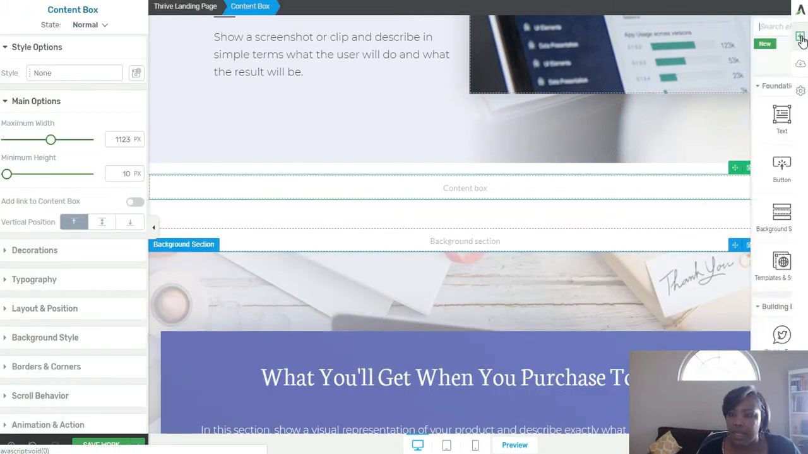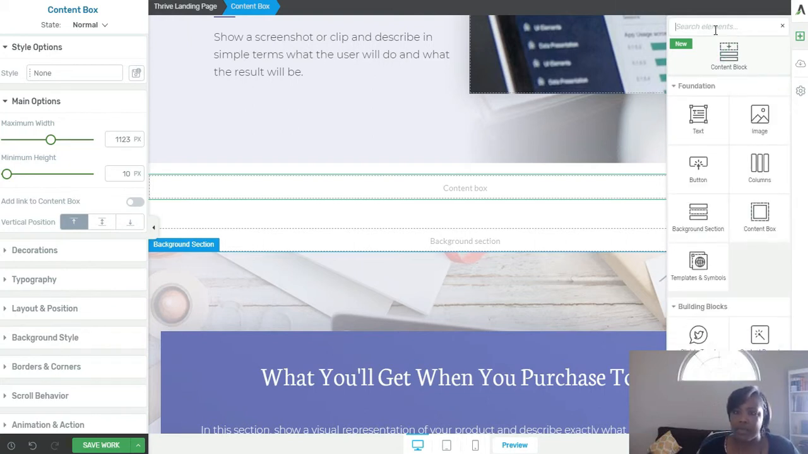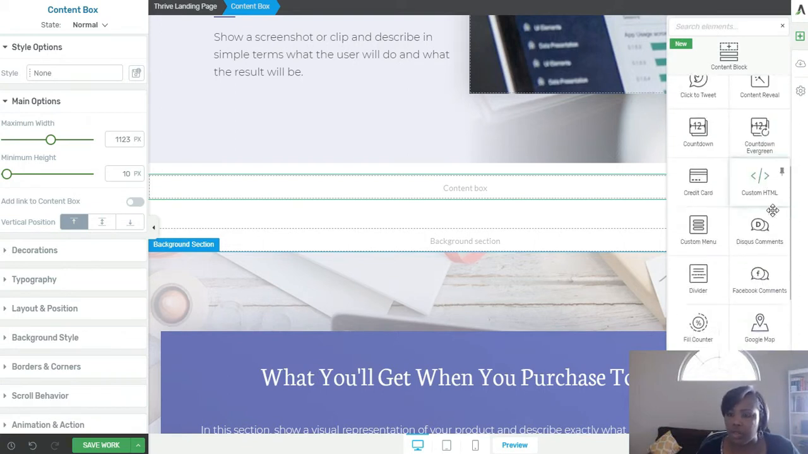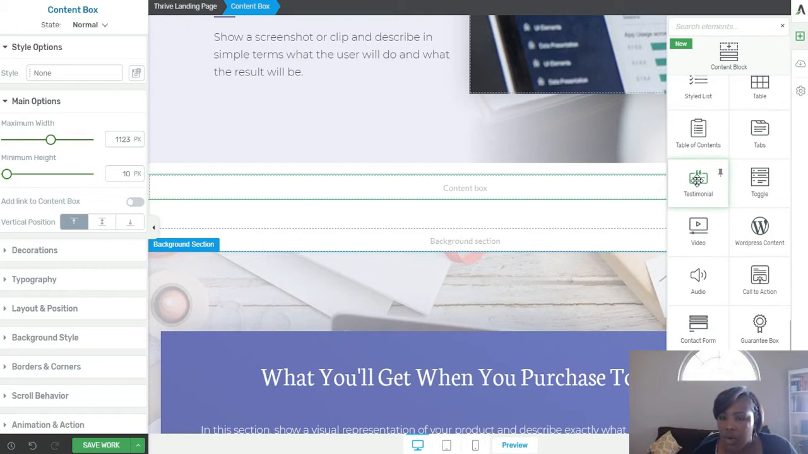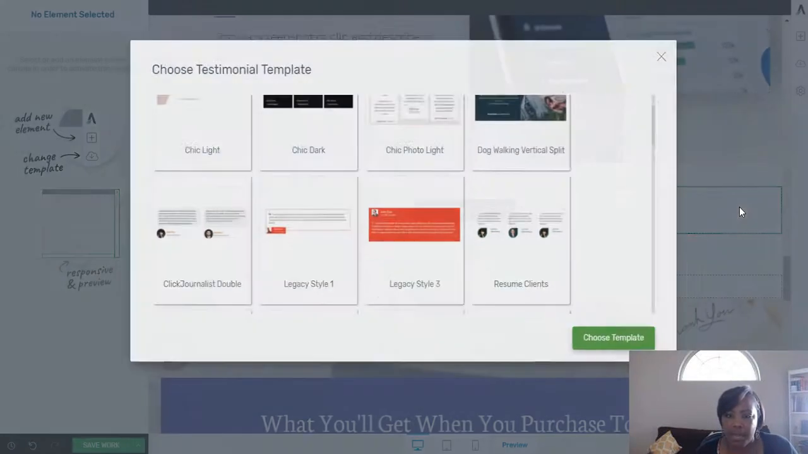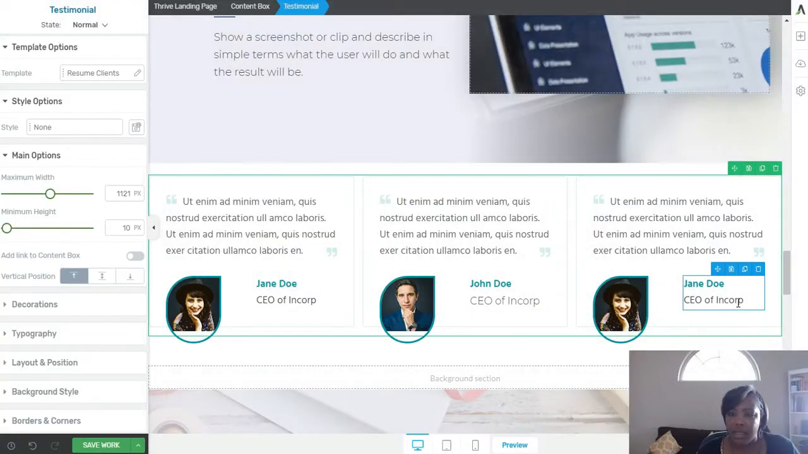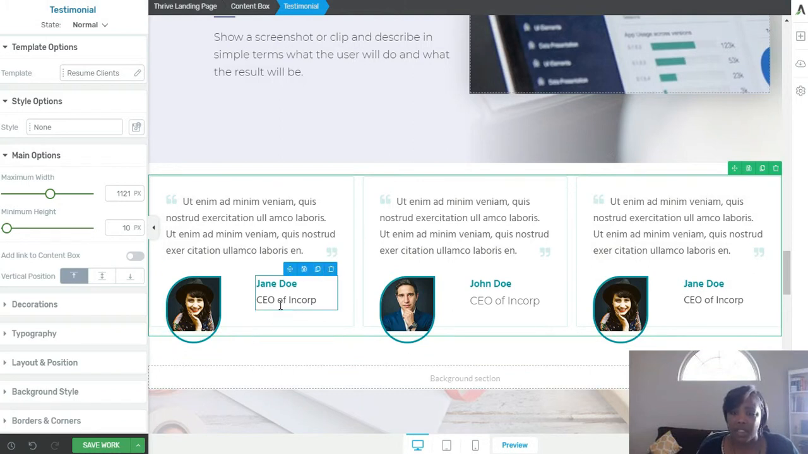Yep. And then I'm going to go back here, and then I'm going to type in testimonials. Actually, let me just search for it, because I want to drag it into this spot here. So I'm going to drag this into the content box. You can see what I just did. It's pretty simple. I'm going to click resume clients, click choose templates, and there you go. Okay, and I actually like this a little bit better. I think this box is kind of cute.